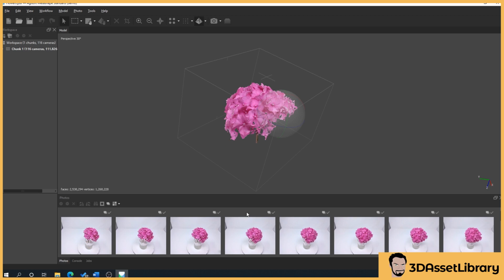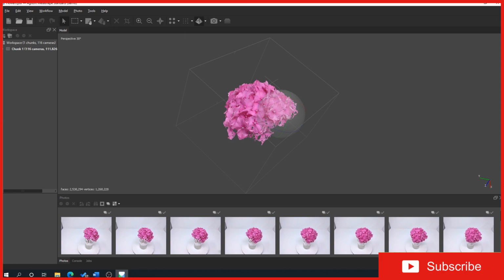But I'm trying to avoid using programs that are expensive where possible. That's why I'm using MetaShape and Blender predominantly. So that's all we really need to know and need to download. So moving on to the next bit.